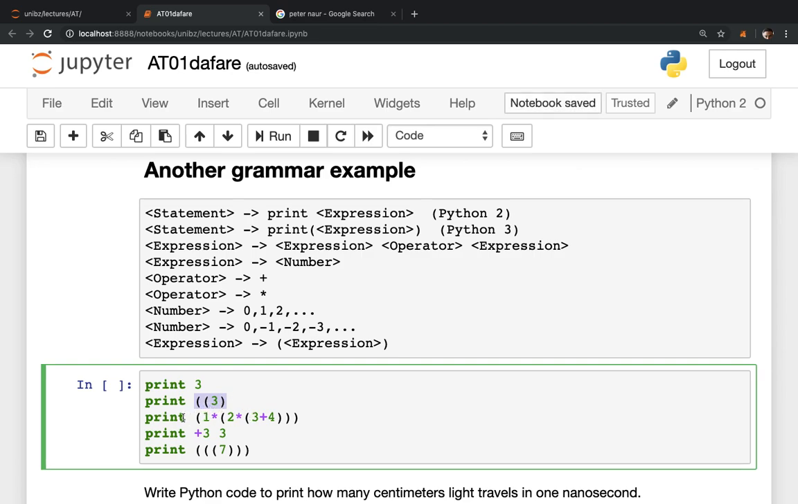This thing here, is this thing an expression? Well, 3 and 4 are numbers, which means they are also expressions. 3 plus 4 is expression, operator, expression, which is an expression. The parenthesis of an expression is an expression. An expression multiplied by another one is still an expression. And the parenthesis of an expression is still an expression. Print followed by an expression is a statement. So as you can see, it's very, very formal, but very, very strict.